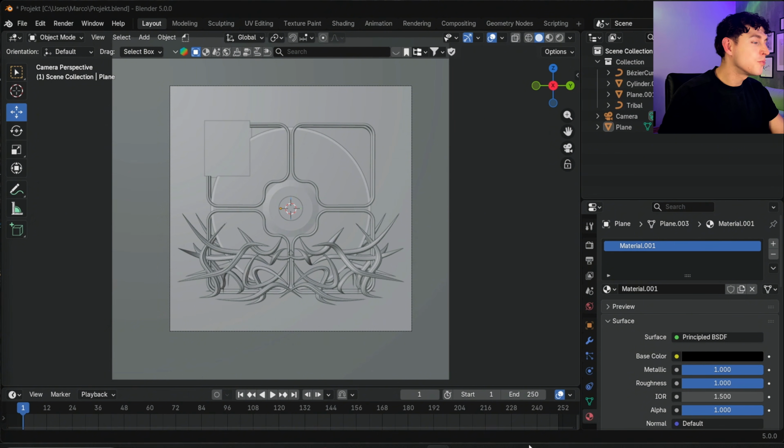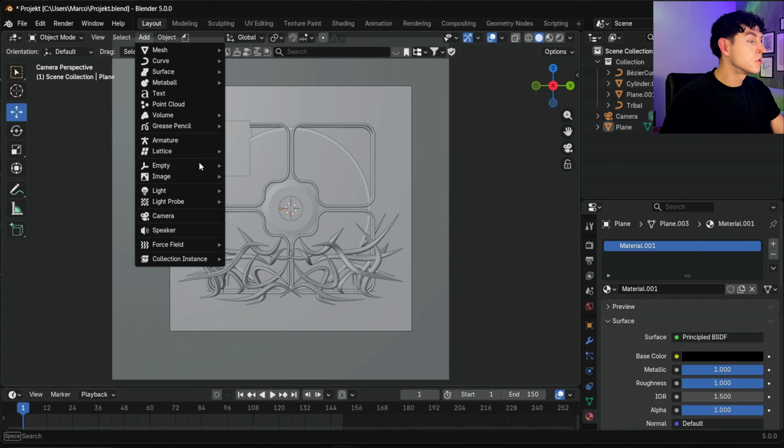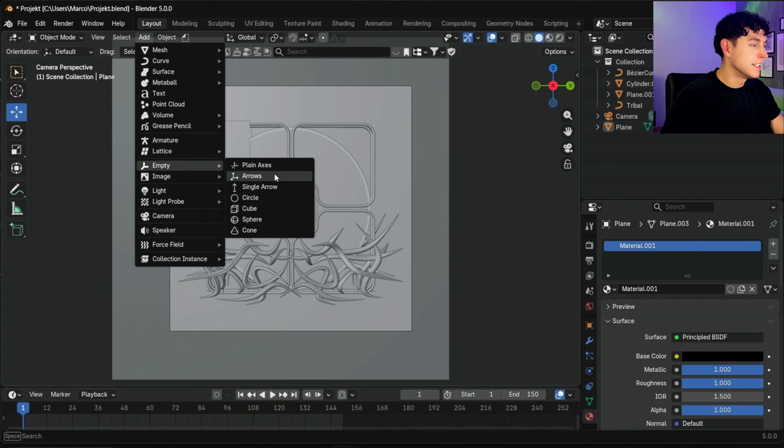Finally, let's animate the CD. First, we change the animation duration to 150 frames. We want to keep all objects separate, but still animate everything together. To do that, we add an empty.